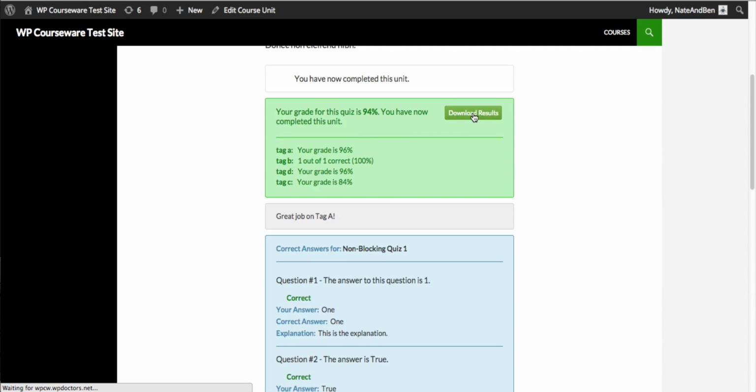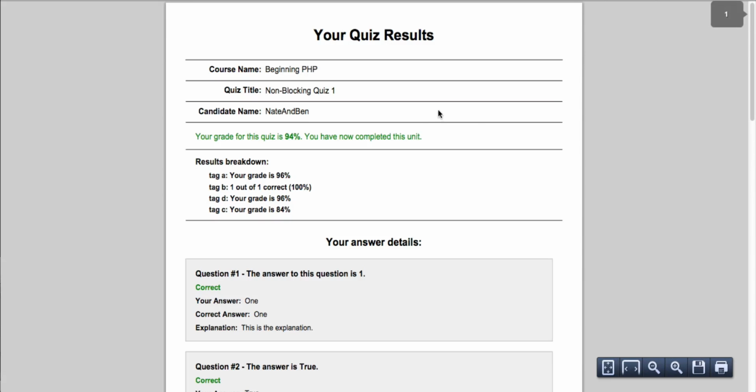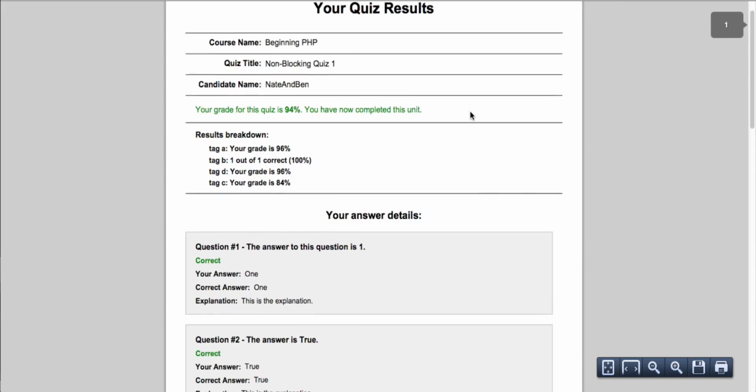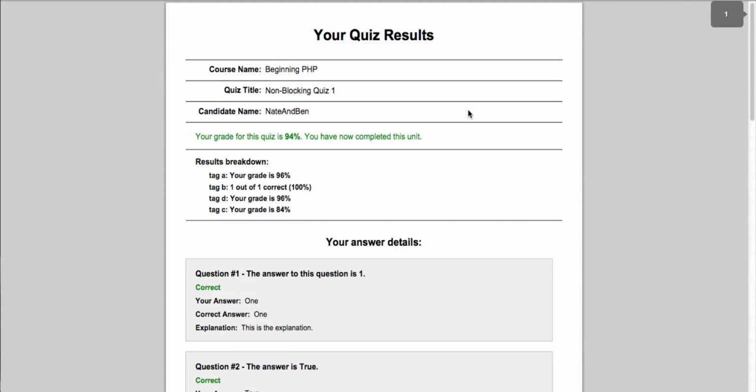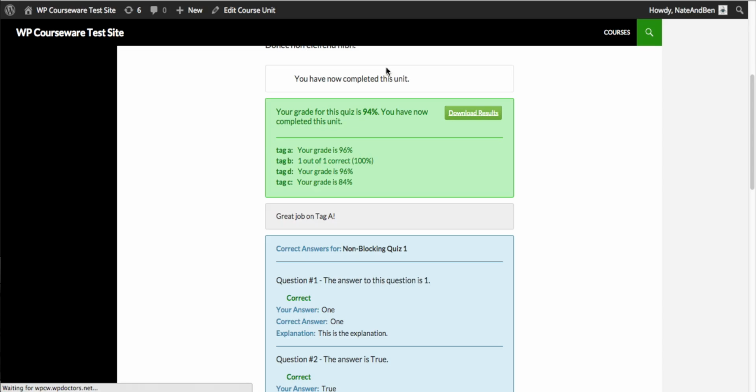If we click on the download results option, we are taken to a PDF which will display our quiz results in a format which we can print or save. So just another useful tool. It replicates all of the details that are within the quiz results screen on the front end, but this is just another useful tool for your students to be able to save these results and view them later.